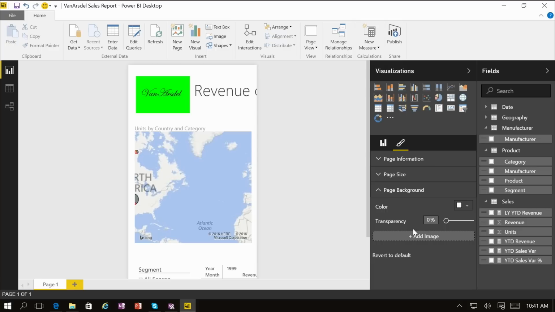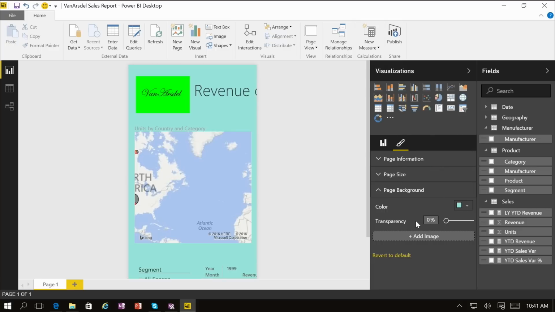The other thing that I can do here is change the background. So for example, I might want to change the color to be something different, or even add an image to use behind all of the visuals in your report.